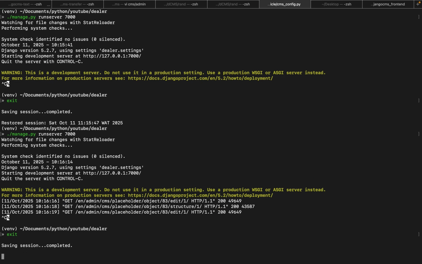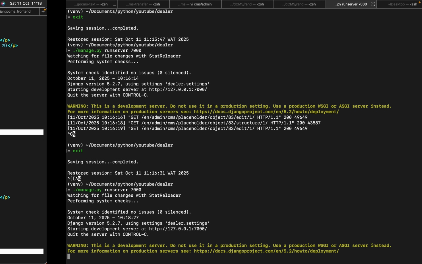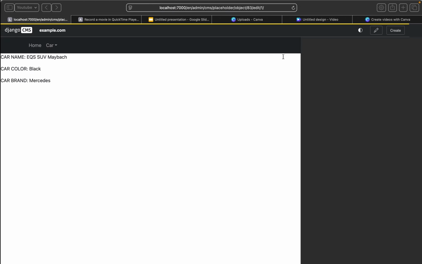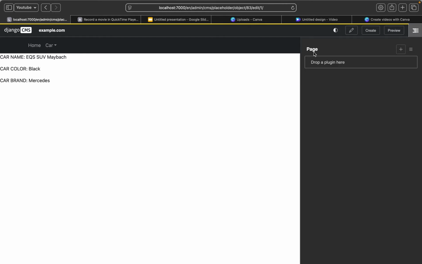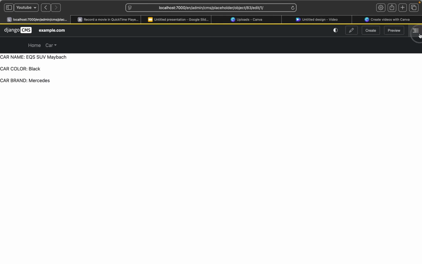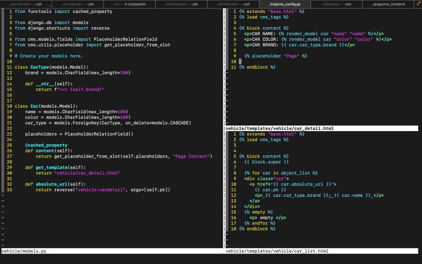If we save and start our server again, and we click, see, we get page instead of page content. This is what I mean by that, and we can actually add multiple placeholders. That's something fun. But I like to use the already defined placeholder, so let's just keep it this way.